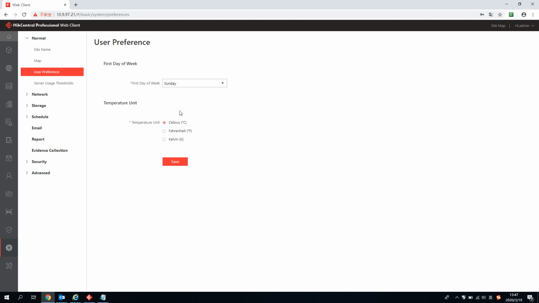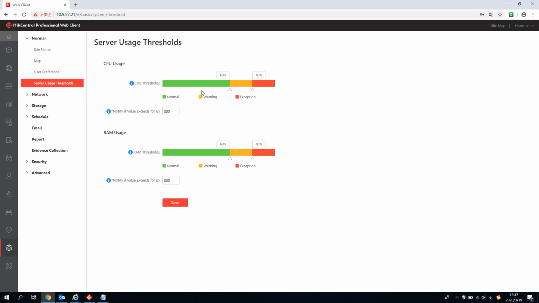And also, for the thermal cameras, you can modify the temperature unit: Celsius, Fahrenheit, and Kelvin. Server usage thresholds, which means that when the server is running, the CPU usage running low, or the RAM usage now shows exception, then we can set the event and alarm linkage for them. But you should notify how long, let's say, alright, so CPU usage is more than 60% after 300 seconds, then I will receive the alarm information. So remember to modify the value here.